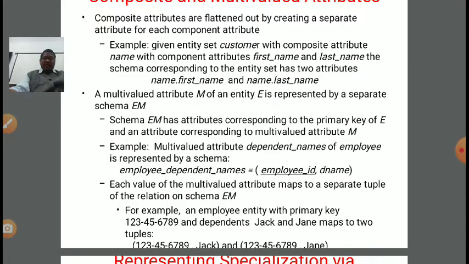123-45-6789. This is the primary key, and the dependents are Jack, and the second will be the same primary key, comma, Jan. So in this manner we can sort out the concept of the multi-valued attribute.